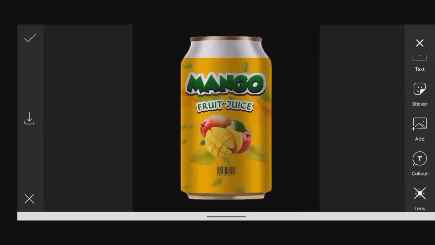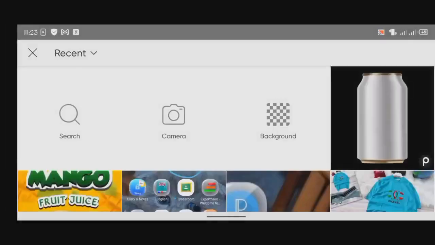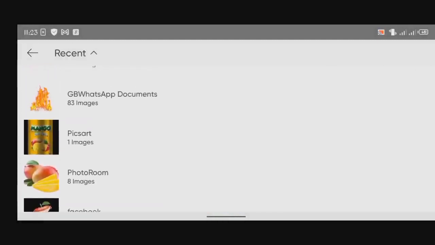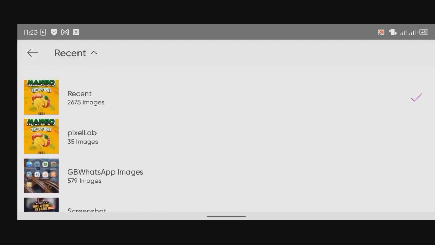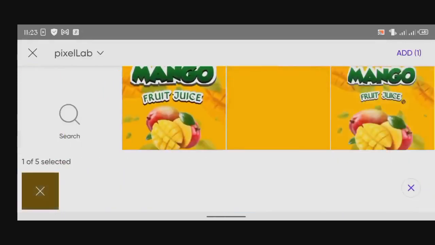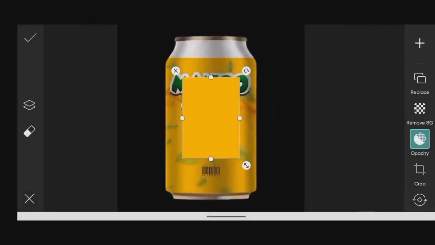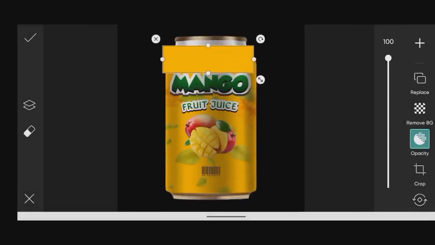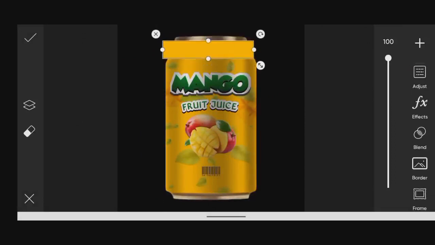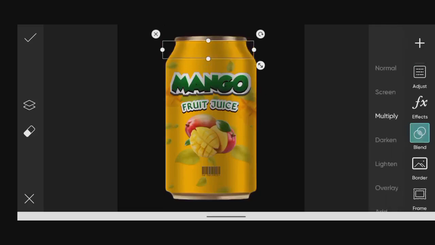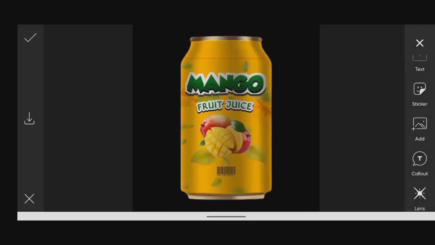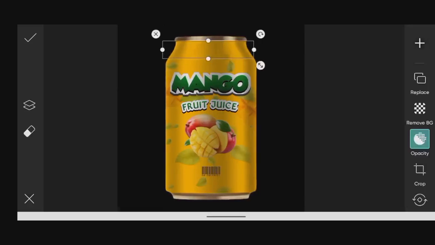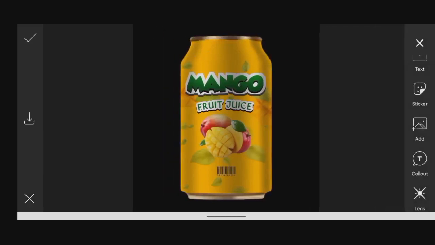I come to import, add image, then I take this one to fill in this remaining space. Stick to the same process. I choose multiply, then I'm good. So I see there's a line there. I don't need the line. Okay, now you see there's no line. Just save, then you're good.